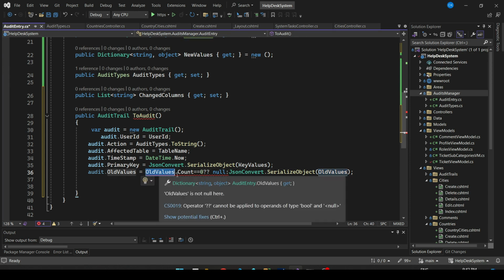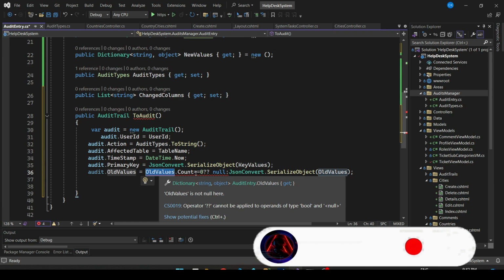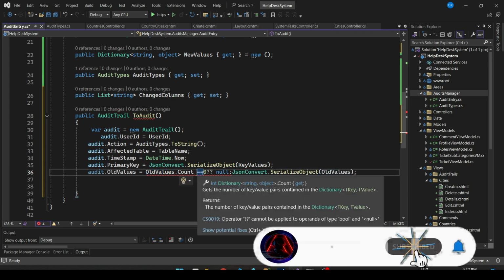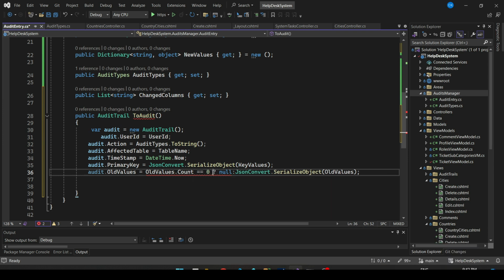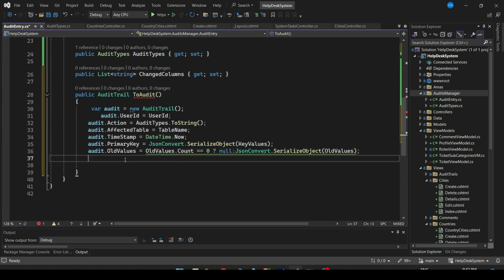So this is equals to old values, then dot count. If it's equals to 0, then we say is null, then that is okay. Then the next thing is we need to do the same thing to the new values here. So I'm going to do here new values, then these will be new values. So we can copy this, have it here, we say new values, then these will be our new values.